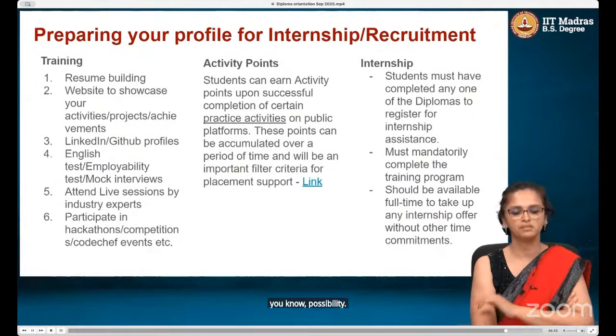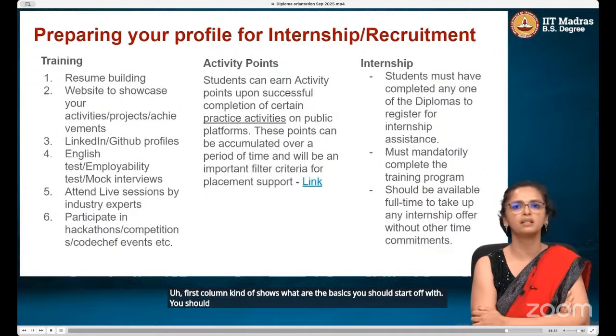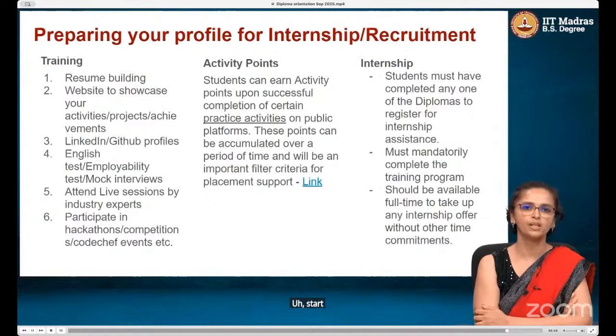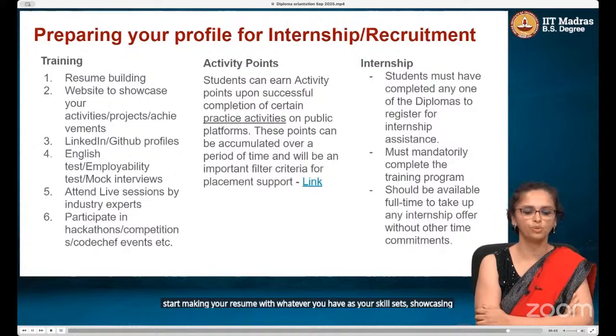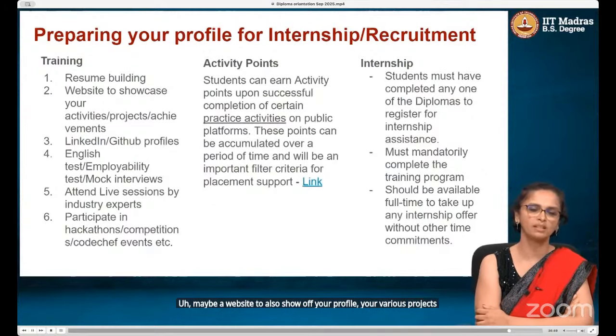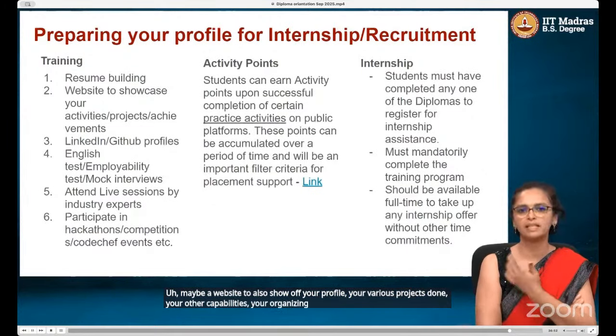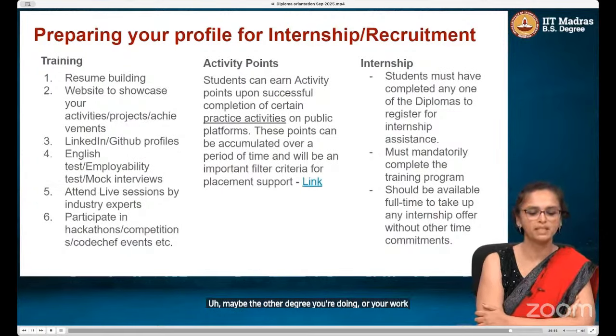The first column shows what are the basics you should start off with. You should start with your resume. Start making your resume with whatever you have as your skill sets, showcasing whatever you know best. Maybe a website to also show off your profile, your various projects done, your other capabilities, your organizing capabilities, anything else that you have, maybe the other degree you're doing or your work experience and so on.